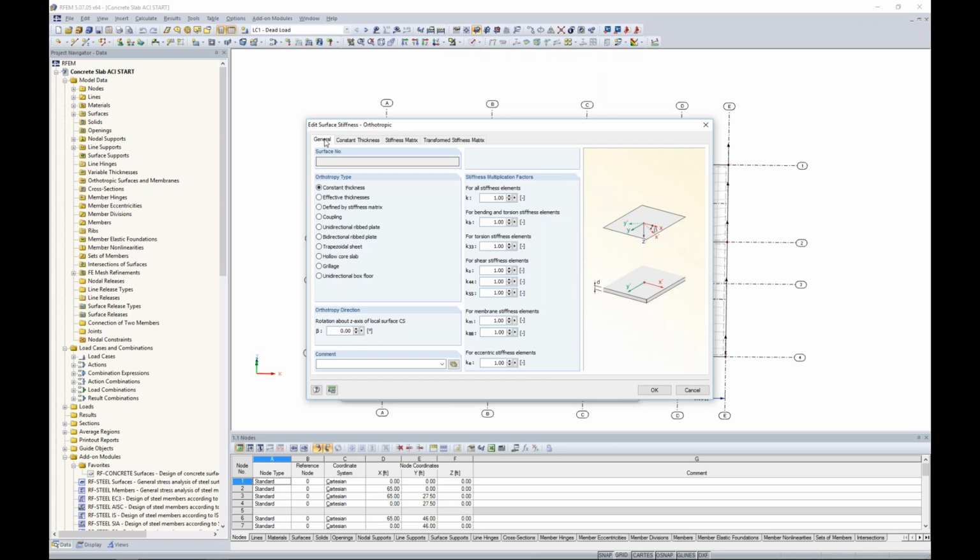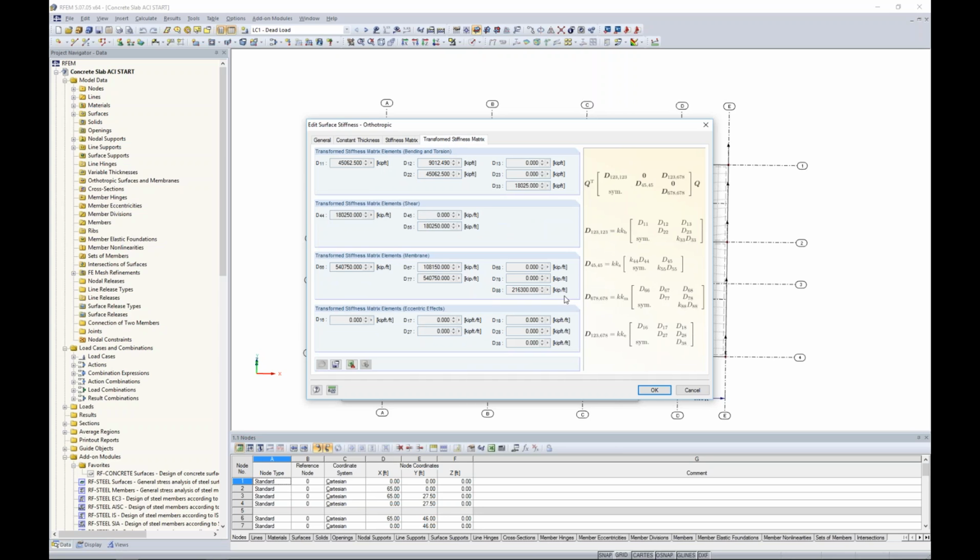Now the first one under this General tab is constant thickness. This is my standard surface type. Really there's not much going on here other than in the same sense as the standard surface, but now I can see my stiffness matrix. It's nice because it is divided up into sections. It's very easy to read. We have bending and torsion, we have shear, membrane, eccentric effects.